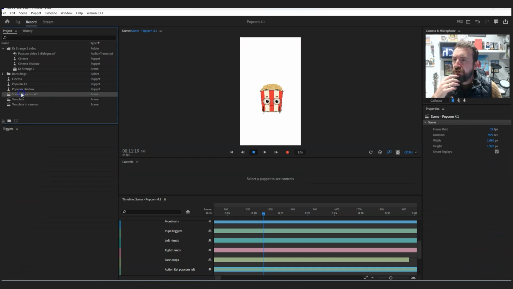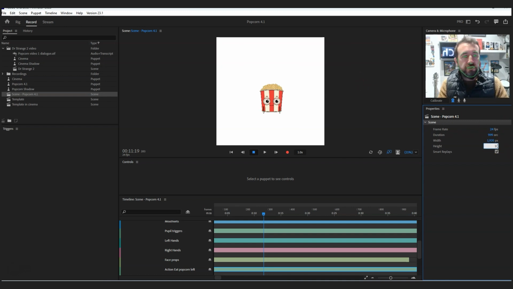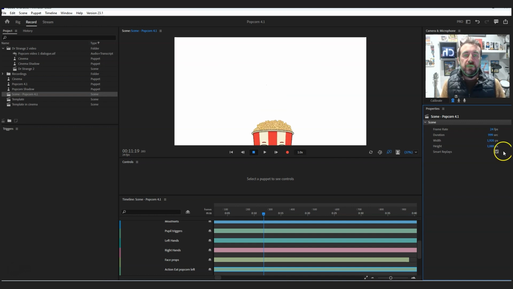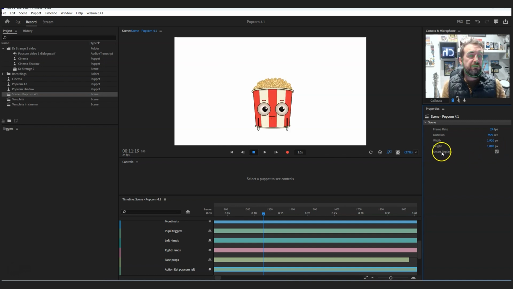So we're going to find the scene that you just created, click on it, and then over here on the right hand side of the screen we are going to size it to what we want. At the moment it's 1080 by 1920, but we want to turn that around, so we're going to make it 1920 by 1080. As I said before, I don't generally have these smart replays on, so you want to click that off. How long is your video going to be? Is it only 1 minute long, in which case it only needs to be 60 seconds duration? And then your frame rate.